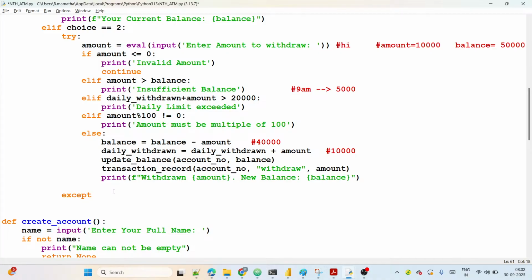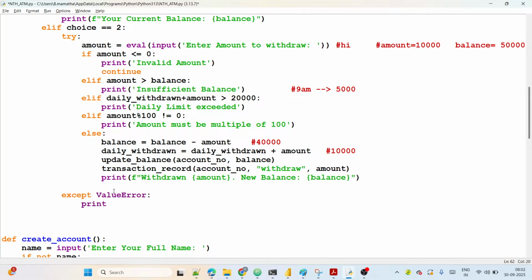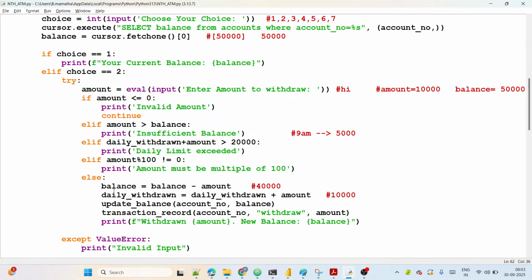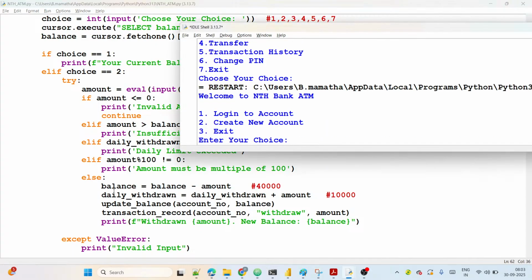Except, what error will come? Actually value error will come. In that case I want to display invalid input, like this. Display what? Invalid input, guys. That's all. This is choice 2 over, guys, means withdraw amount. Now let me run the full program.